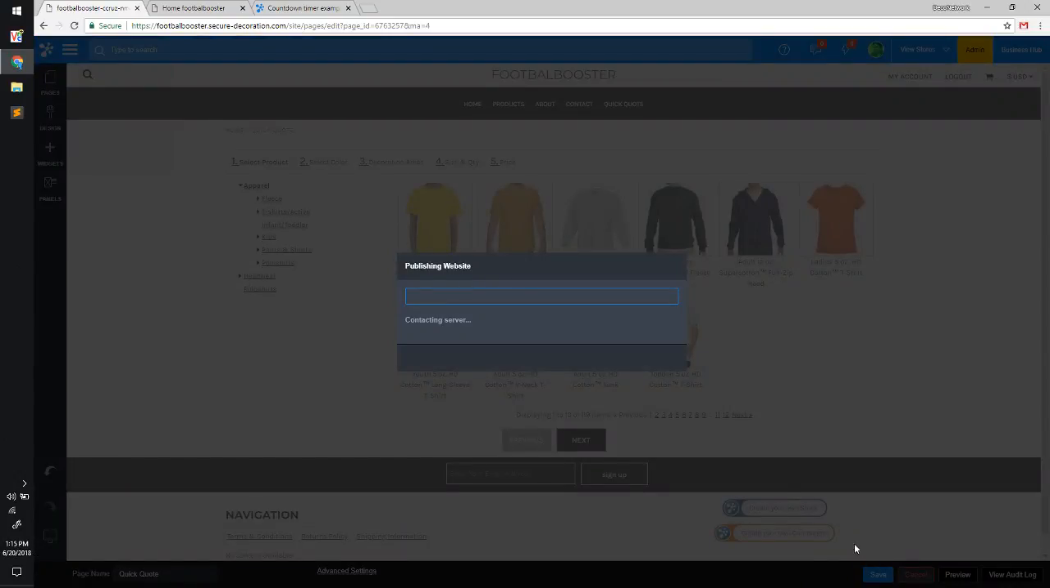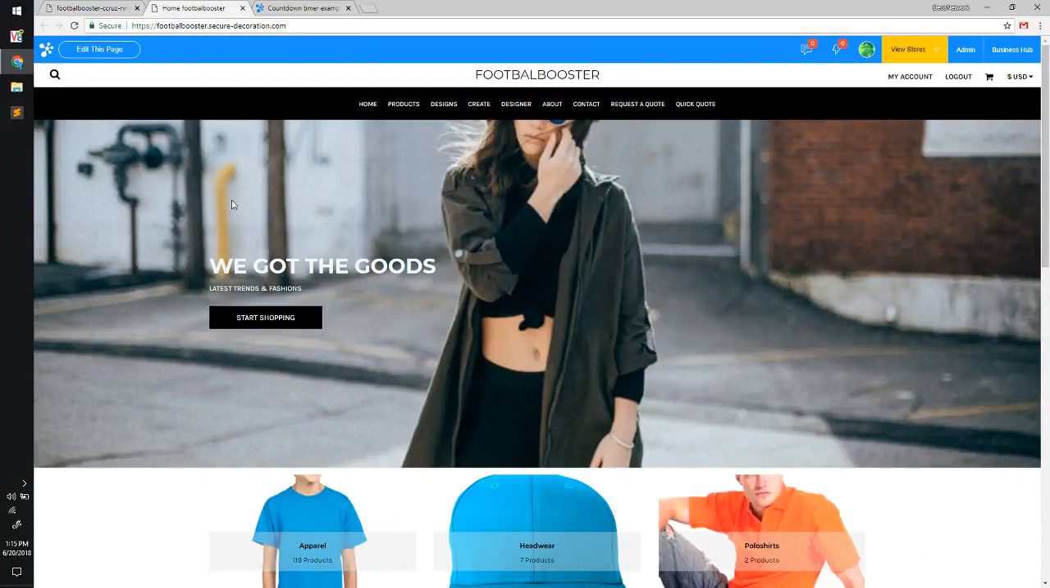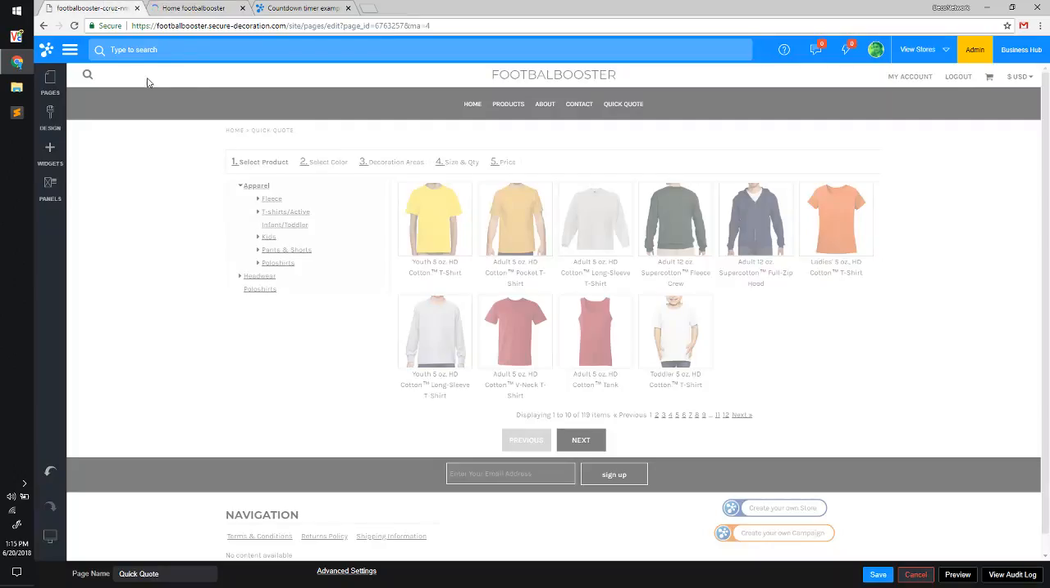All right, so finally I'm going to go ahead and publish my changes here. And once again, we'll just quickly review what that looks like on the live site once that publish is complete. All right, so I'm going to go ahead and refresh my page here. And we'll see all of those changes that I just applied through the editor now showing on the live site.